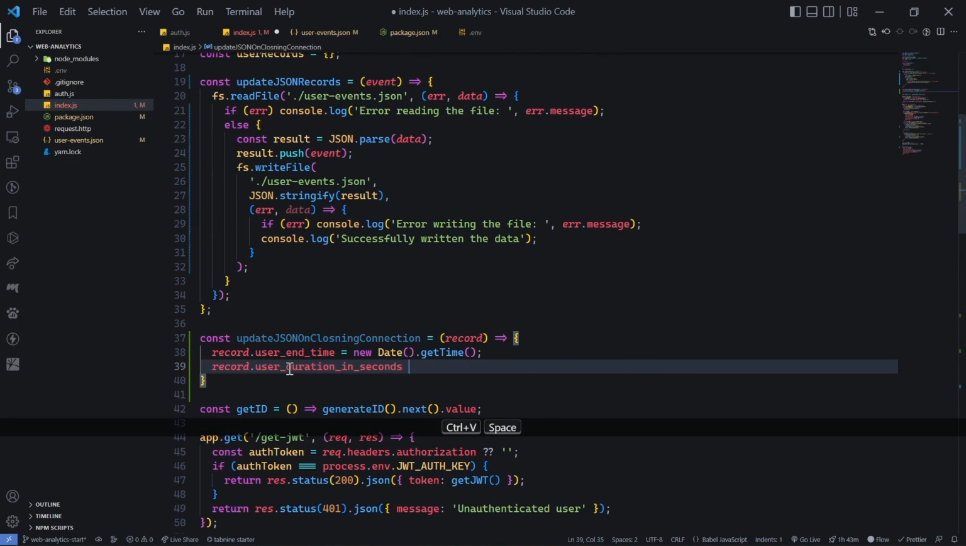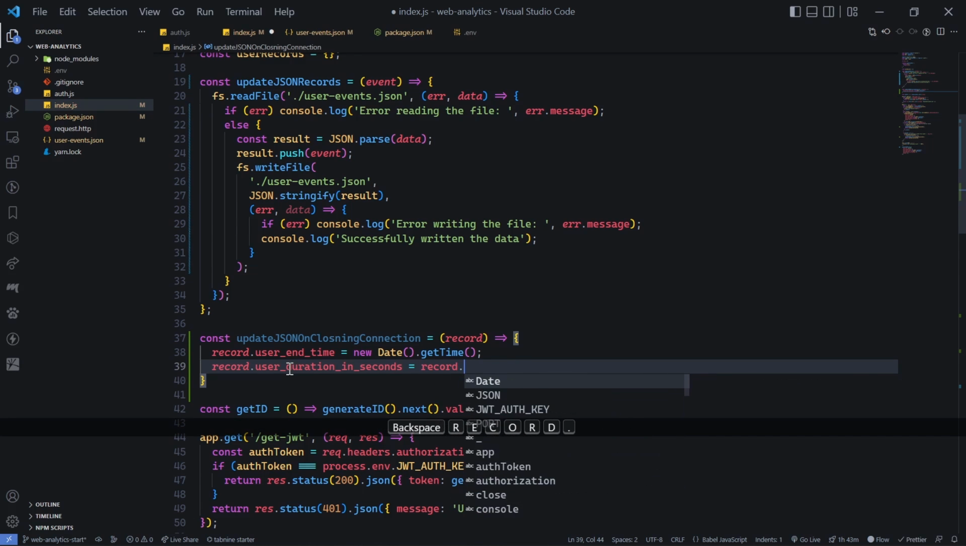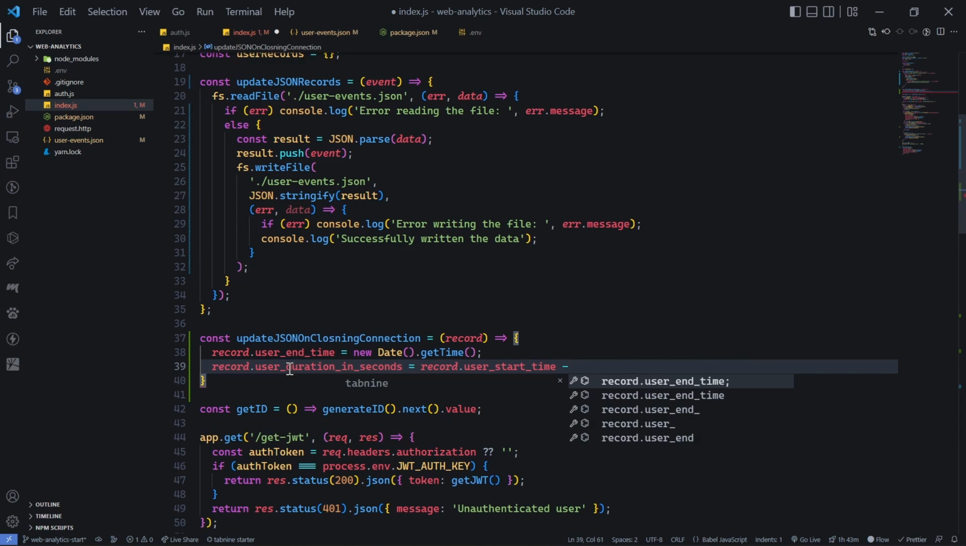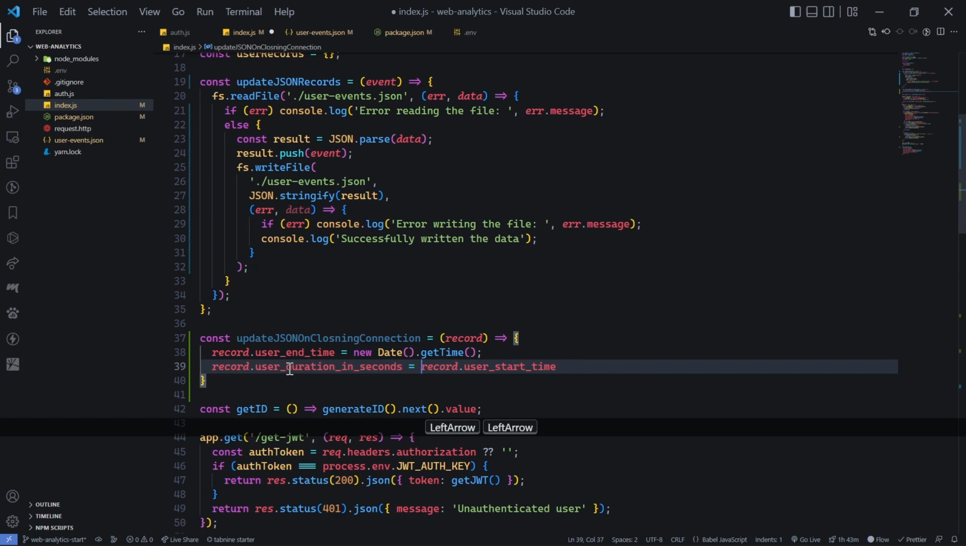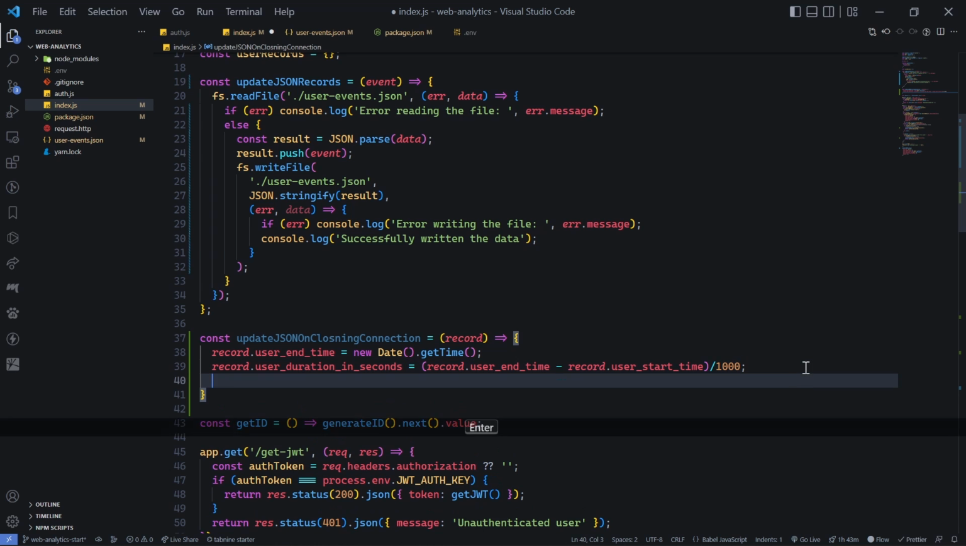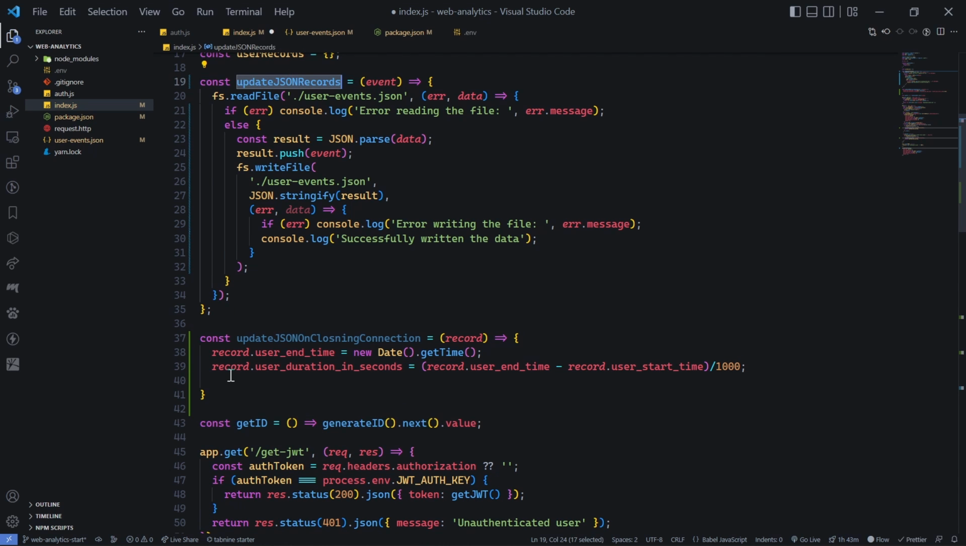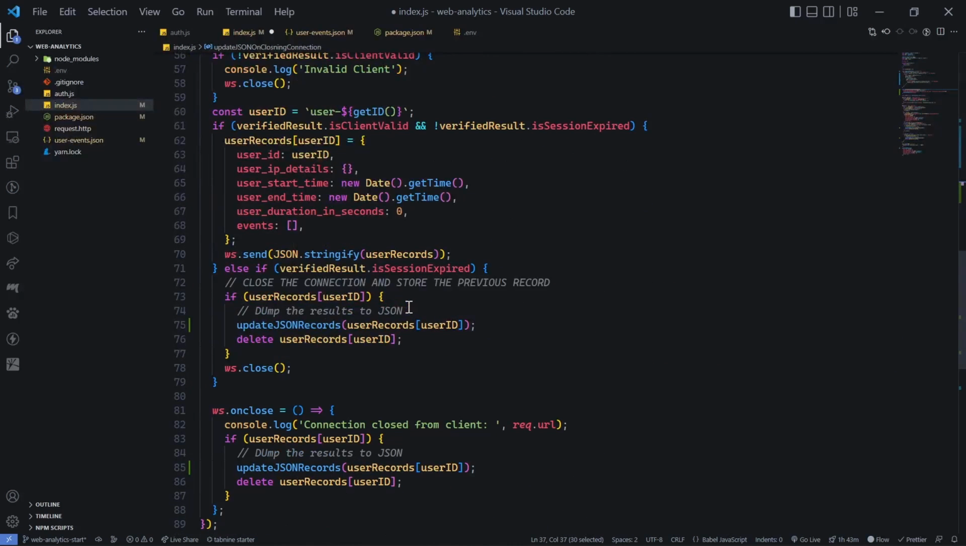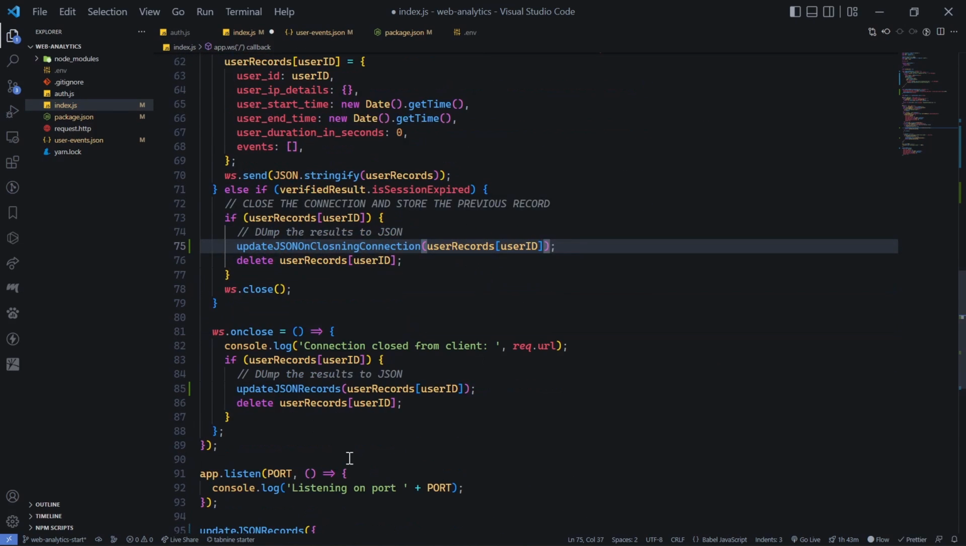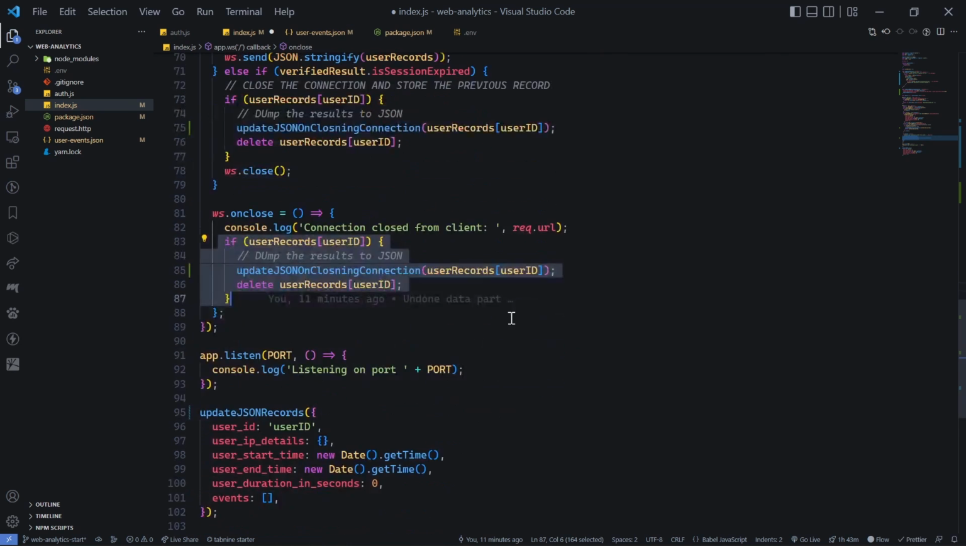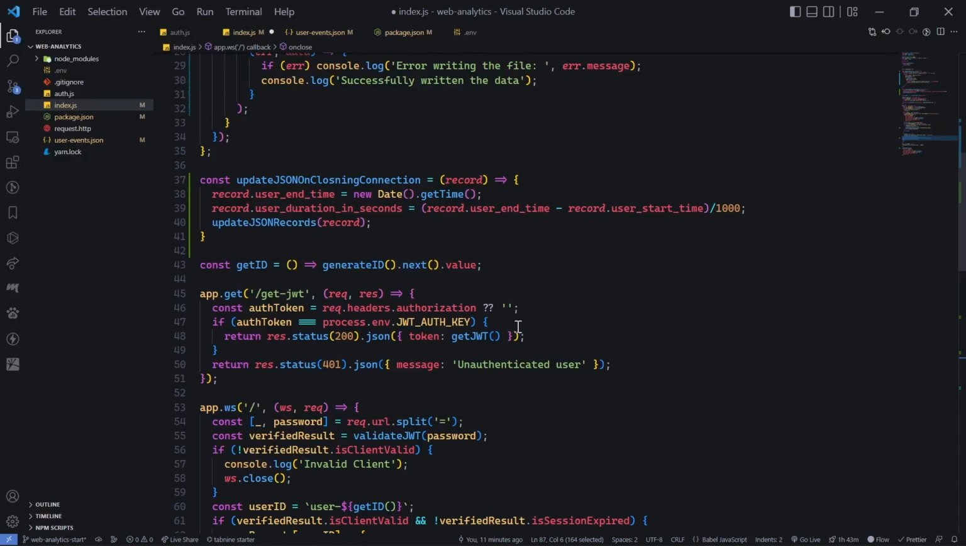So this would be record.userStartTime minus, sorry, this would be the other way. So it would be record.userEndTime minus userStartTime, and I think this is in milliseconds, divided by 1,000. And then we will call this function. So it keeps updating the record accordingly. Now we can go here instead of this. Let's keep it like this, and similarly on close also. Of course we can outsource this whole functionality to one single function, but let's just keep it this way for now. And I think this looks fine to me.